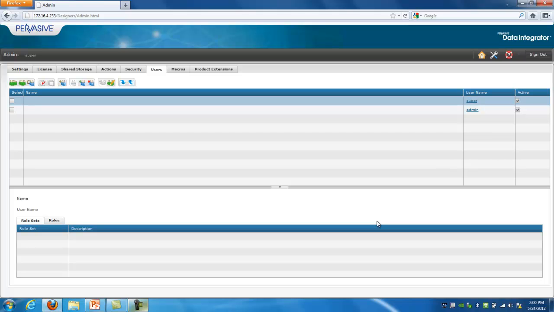From the Users tab, we can add or edit user accounts. We can import user accounts from another server, or we can export these user accounts to be used on another server as well. Roles and role sets determine the rights for each user inside Data Integrator. Roles are predefined rights associated with users.